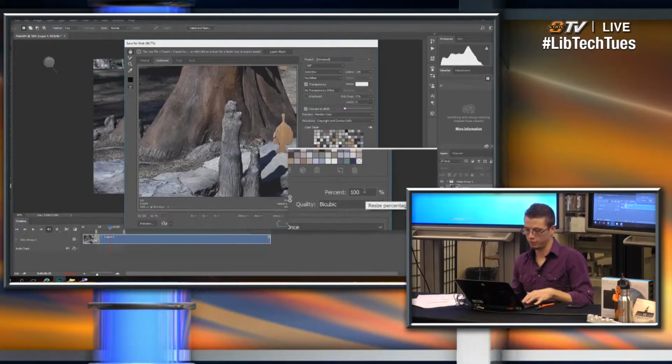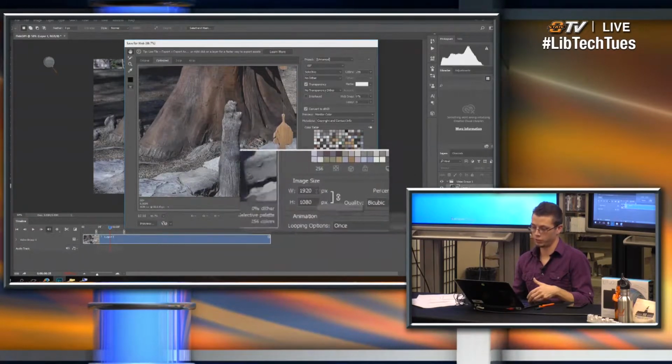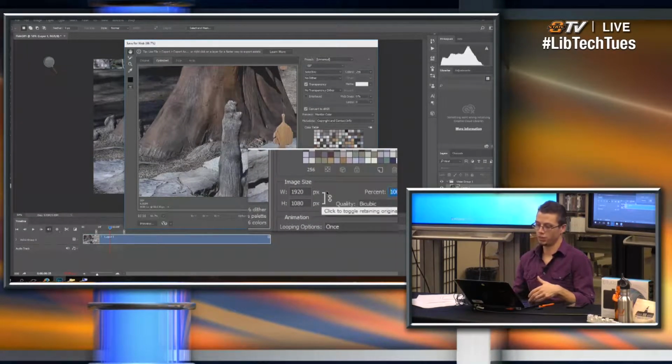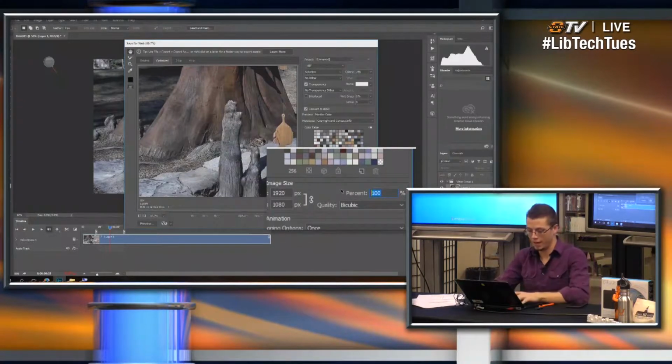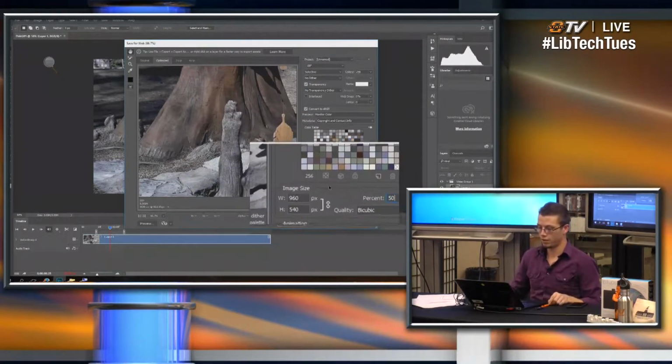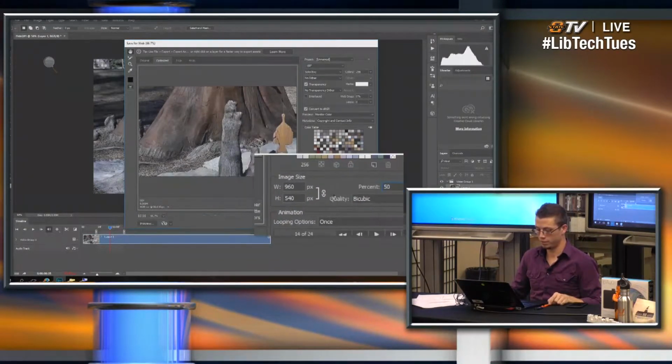So what I usually like to do to actually bring down our GIF size is really just to resize the image size. Right now we have it at 1920 by 1080, and that's basically the size of a full video that you would upload to YouTube. A GIF doesn't need to be that big. You can make your GIF a lot smaller than that. I would say cut that in half. Give it 50 over here on percent.